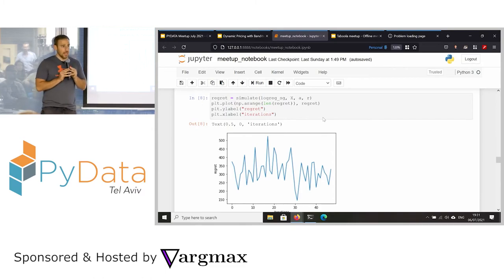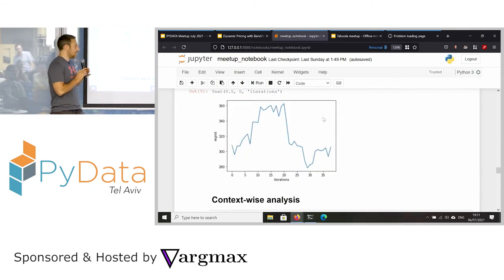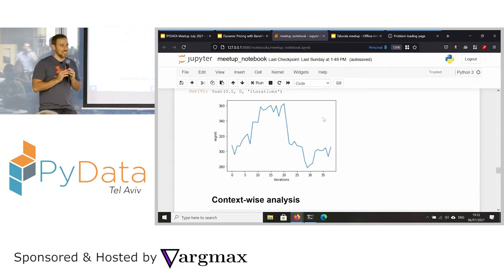So this is the regret. In contextual bandits, we measure the optimal price minus the price that we bid. It doesn't look that good when you look at it like that, but it's worth mentioning that this is a stochastic process. So we need some kind of smoothing in order to see the underlying trend. And once you smooth it a bit, you can see that actually the regret does decline. And unfortunately, it also increases in this specific execution. And you can see that the model does learn something.